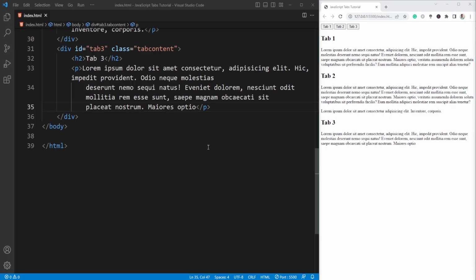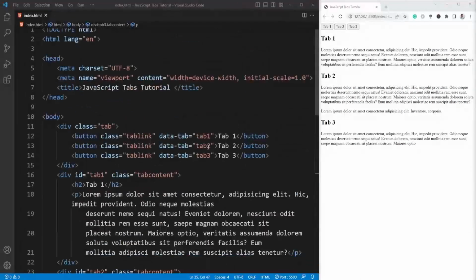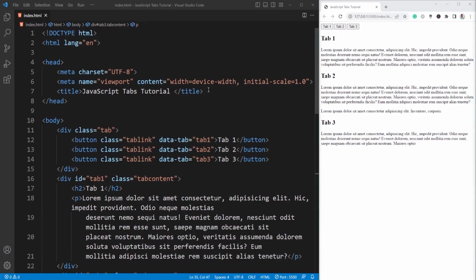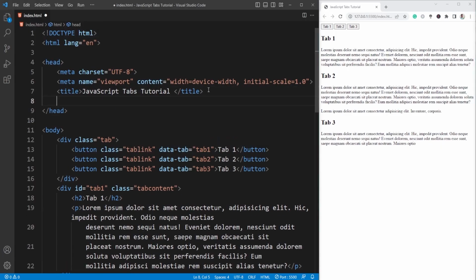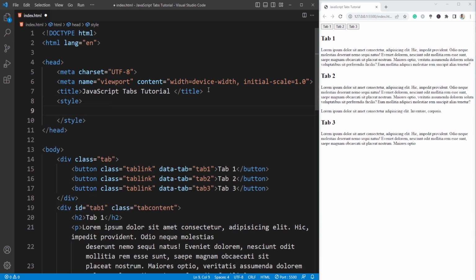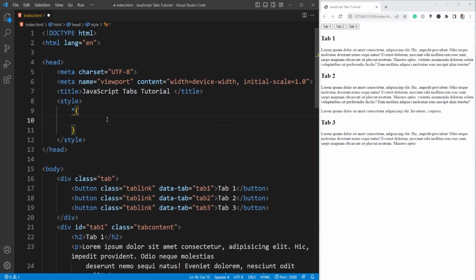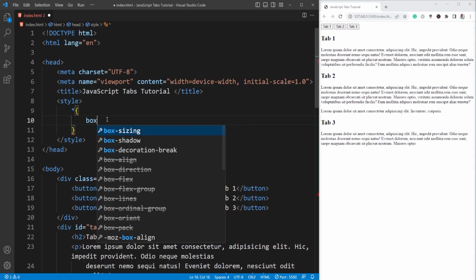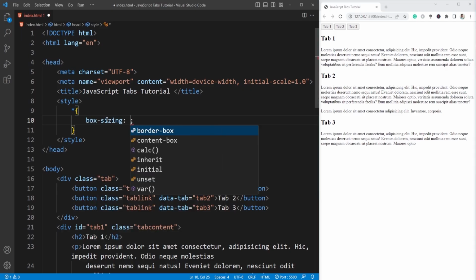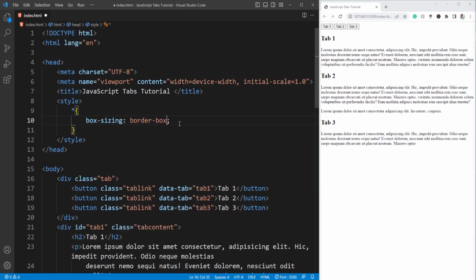And now we need to style this portion. So I'm going back to the head tag. And inside the head tag, I'm going to use style tag. At first, I'm going to take a universal selector, which is star. Then inside the curly braces, our first property name is box sizing. Box sizing. And here I'm going to use border box value.